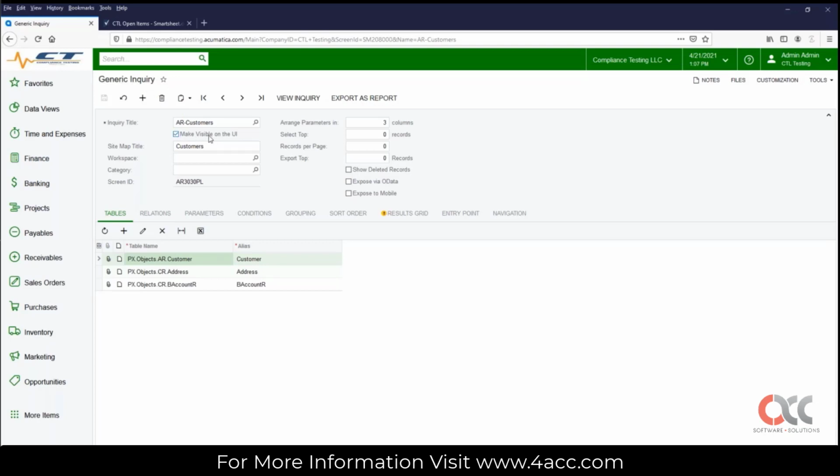By making it visible means that I can determine where on the site, which is the next field here, the site map, where do I want it to be visible to the end users. In most cases, anything that we build ourselves are going to be displayed in this data view section up in the top left over here. We can also group it by workplace or category. It's telling us what the screen ID is, and this is generated by the system. So when you build a new generic inquiry, it's automatically going to give it a screen ID. You don't have to worry about putting anything in here.